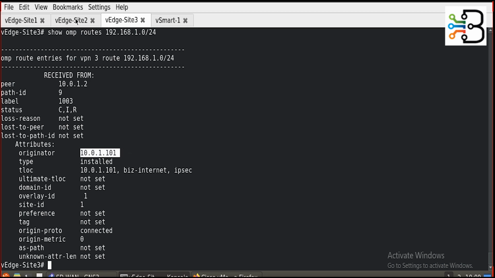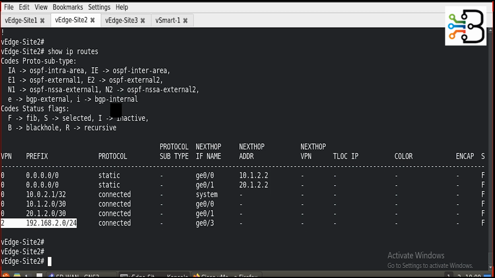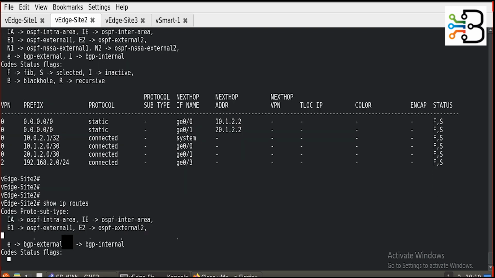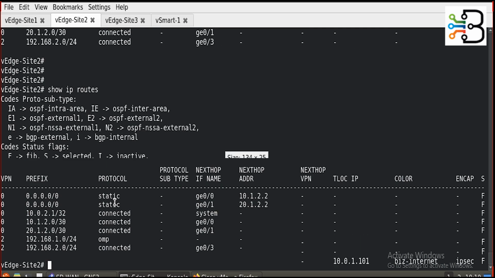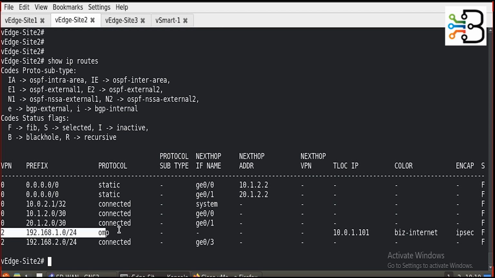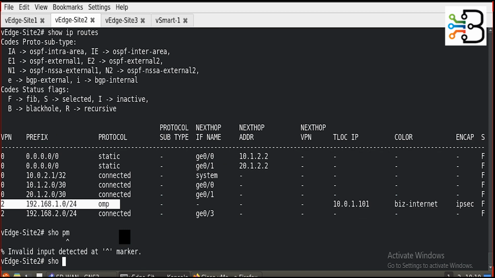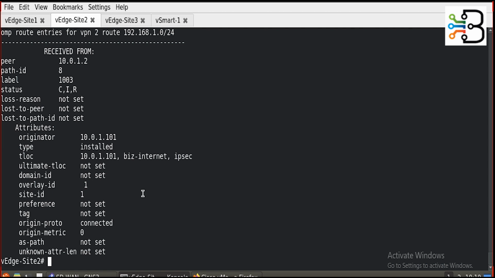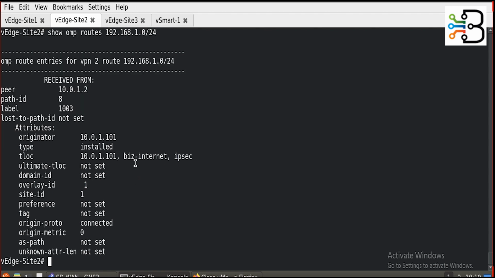Now the same case goes with site ID 2 as well. As you can see over here, I was not learning any data center routes, but right now after implementing the policy, if I type show IP routes, let me just zoom out. Now you can see I am learning the data center routes over here as well on my site 2. Show OMP routes, which is 192.168.1.0. It is also telling you the detail of this service VPN route.